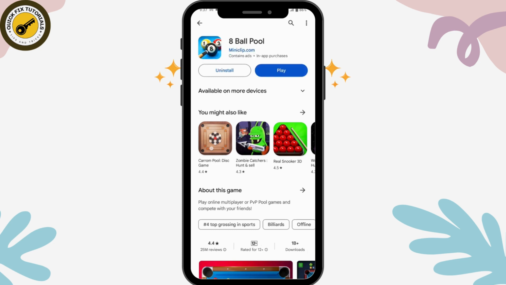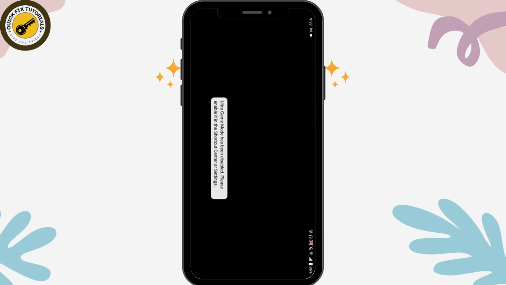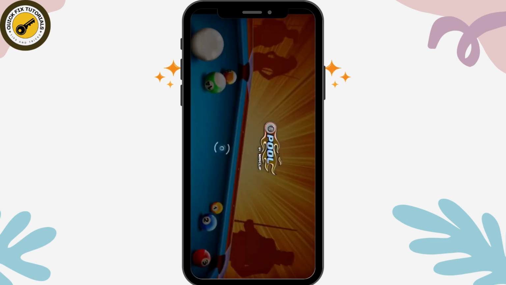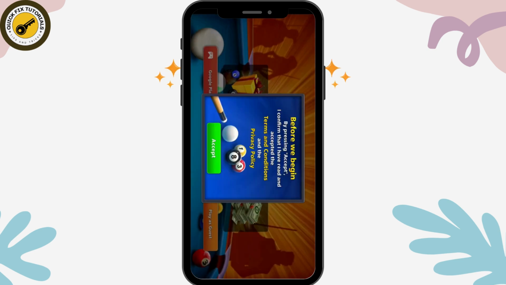Once it's installed, you can simply tap on play, which is on the right side. And once it's done, now it will take you to the application. You can sign up to your account or you can log into your account. That's it. That's how you download or install the application.